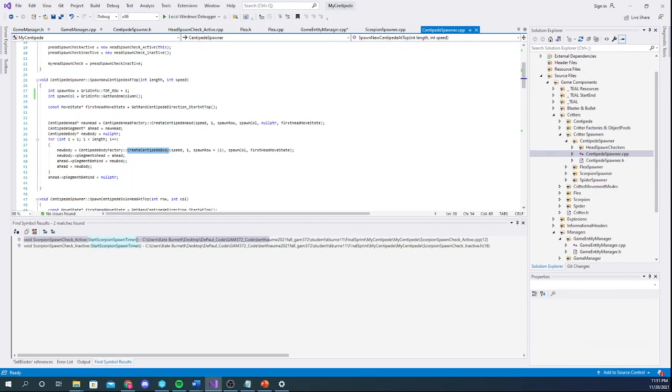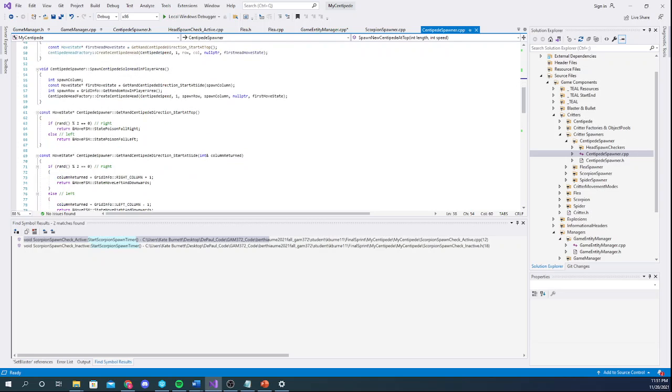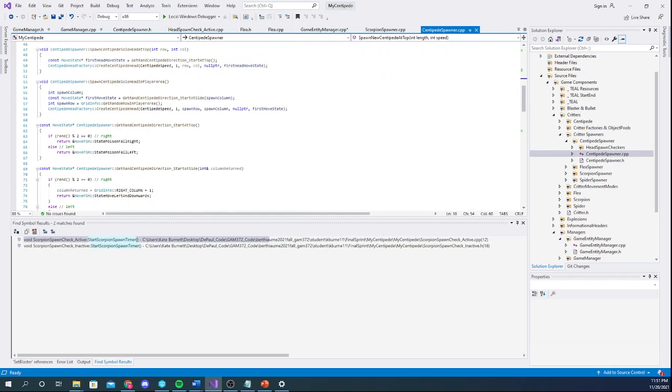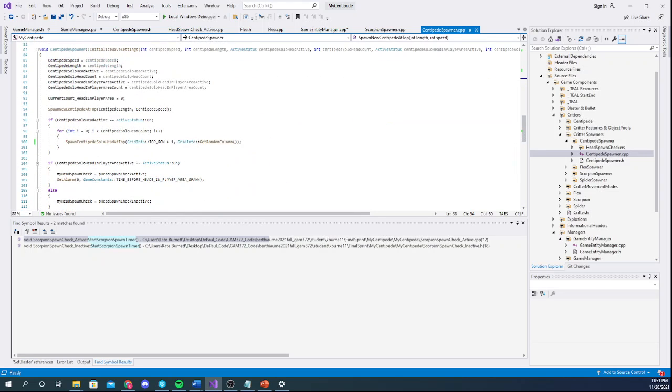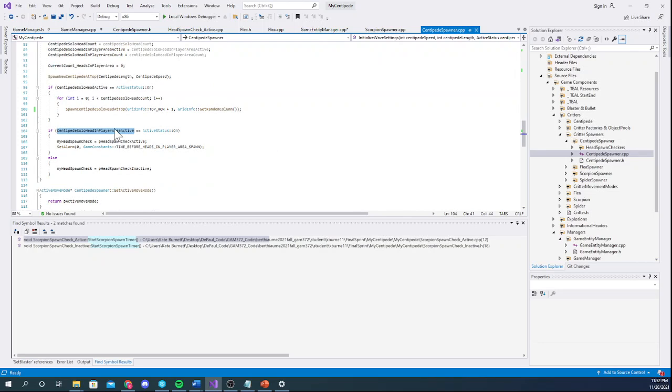So basically, when you're initializing the wave settings for this guy, where is that? Here is where you spawn the centipedes at the top, by the way. However many there are, you're just going to spawn that many at the top. If this is active, then once again, it's the same kind of thing where you're going to set that strategy to be on. And you're going to set the alarm to be time before heads in player area spawn. So basically, I think I said it was like, what did I have?